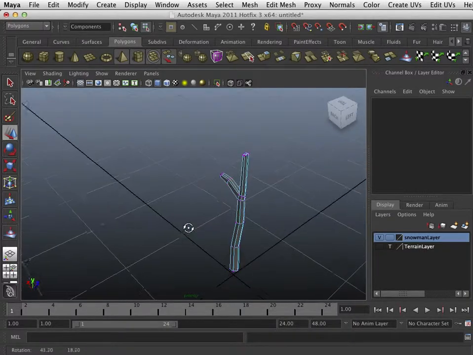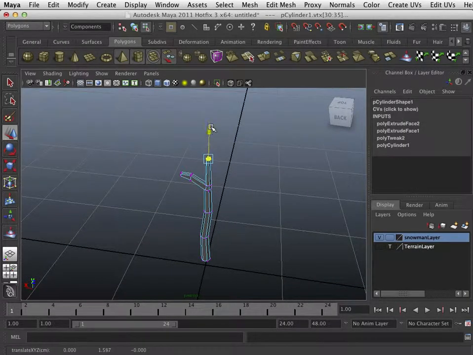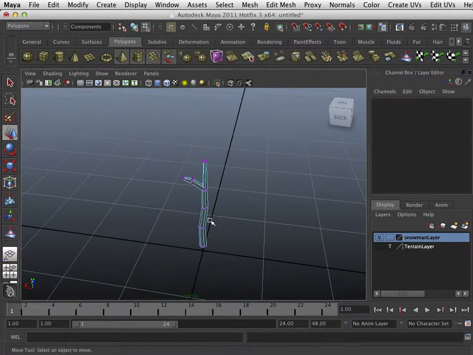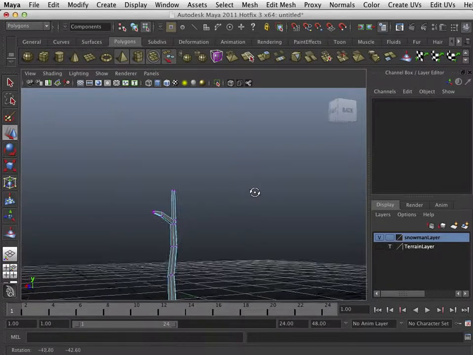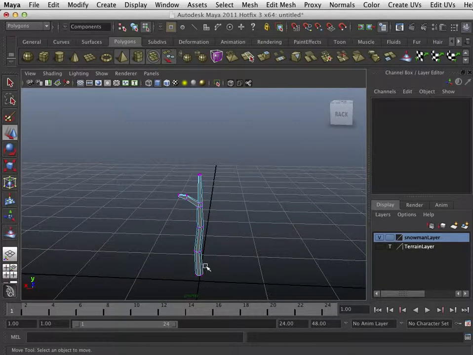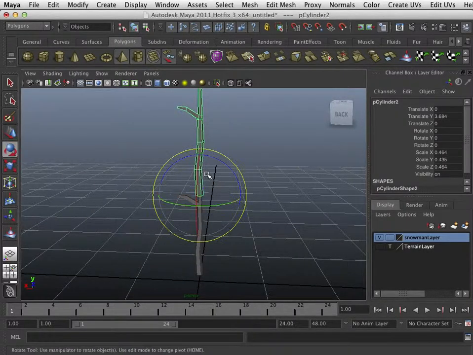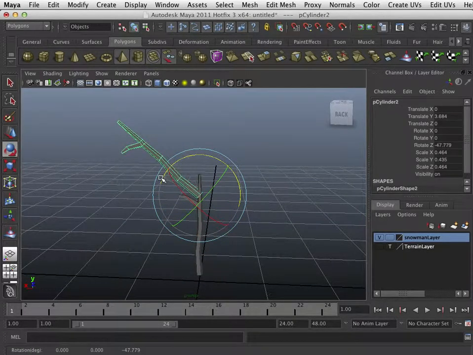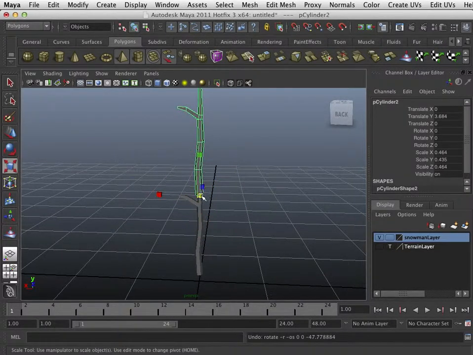I'm trying to think about this, if I want just a stick that's one piece or I want multiple pieces parented to each other. Let's see what that looks like. I may go back, but I want to duplicate this, Apple D or Control D, and pull this up, angle it. Actually, I'll just keep it straight, and I'm just going to scale it down.